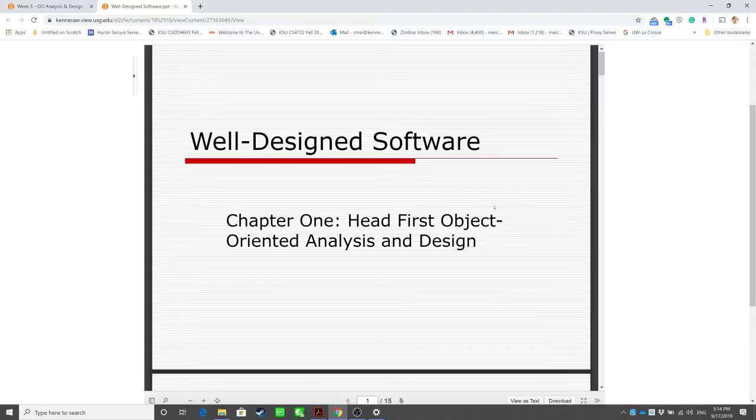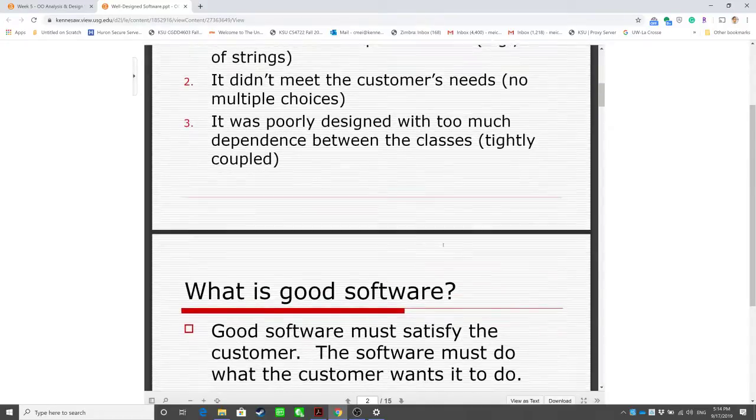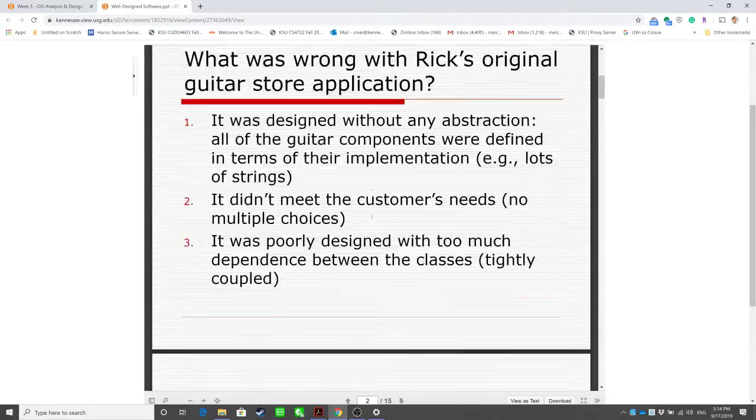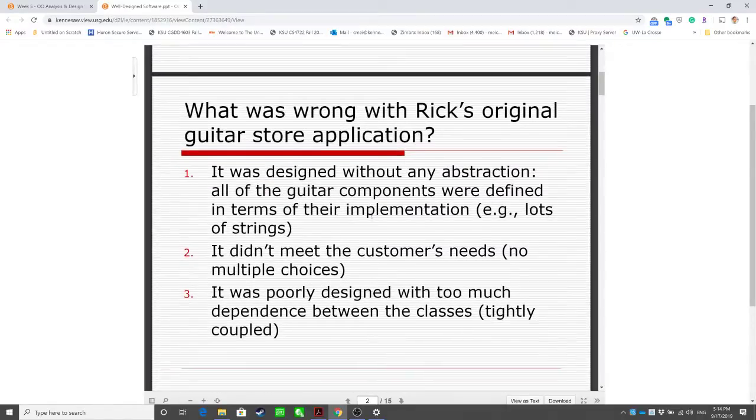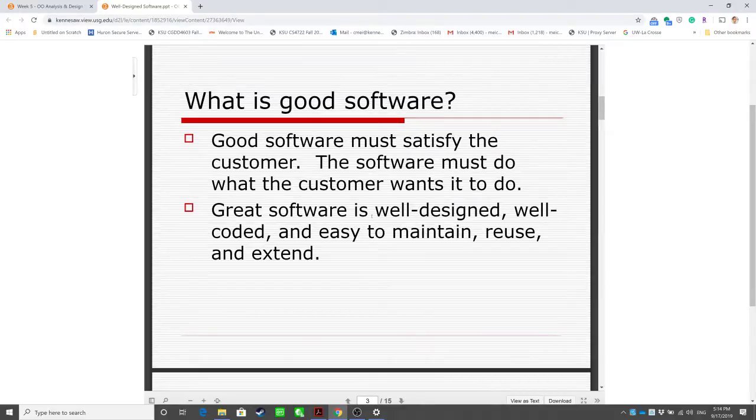Okay, let's see. Yeah, this Rick's original guitar store is the example in the textbook. I will show you that in a minute. So let's talk about what is good software. It must satisfy the customer, must do what the customer wants it to do. Yeah, well designed, well coded, easy to maintain, reuse, and extend it, adapt to changes easily.